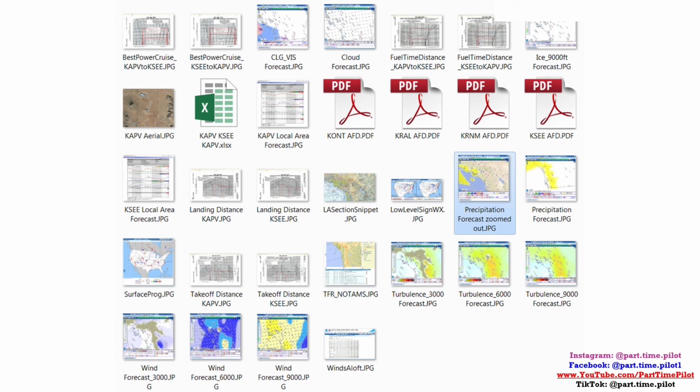But anyways, we have all this data. We have AFDs, precipitation forecast, turbulence forecast at different altitudes, prognosis charts, and KC and KAPV local area forecasts. So I like to have as much data as possible with me and have hard copy backups. Okay, so that's it.